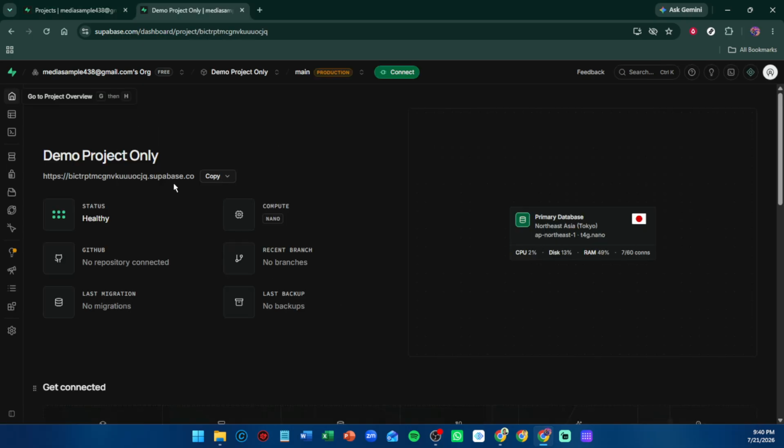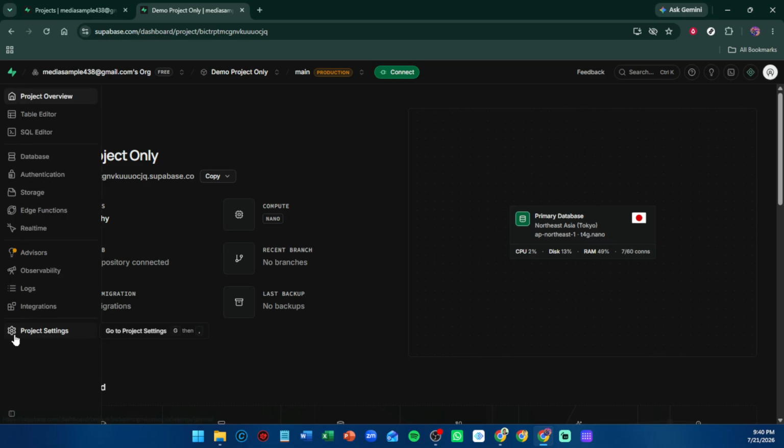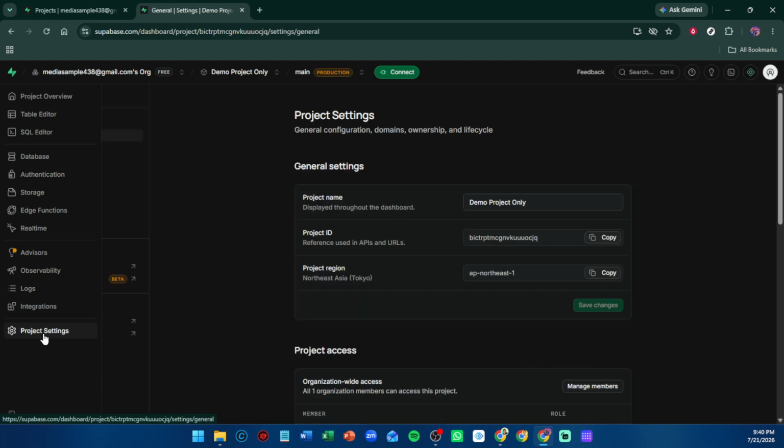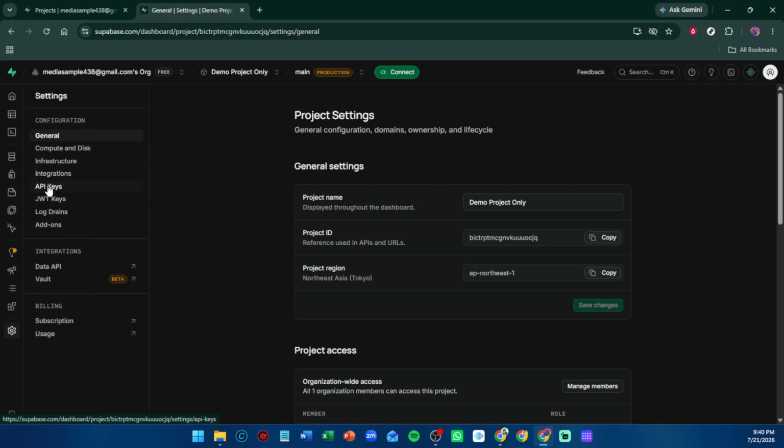Once you're inside the project, open your project settings. This is where Supabase keeps the configuration details that your Python application will need in order to connect properly. From there, click into the API section. This area contains the core connection information for your project.